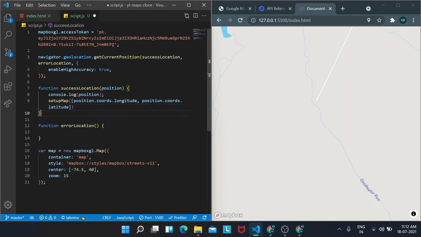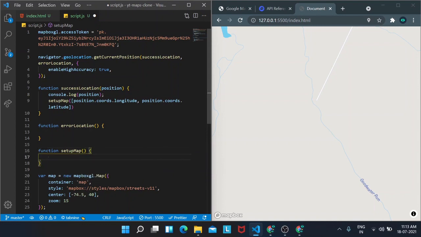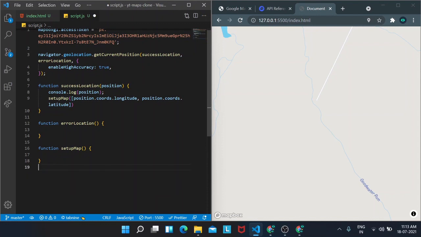So, it does not know what this setup map is for now. So let's just create this function setup map. Just put this and this one which we have. We're going to be taking this and putting this over in our function. So this is what is going to be our setup map.